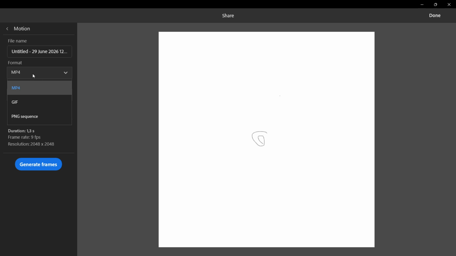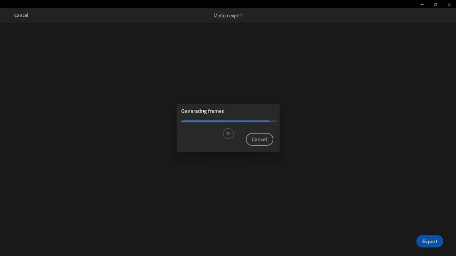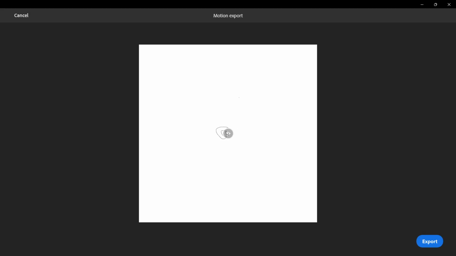I'm going to keep it as a MP4 right now. And then of course you can select if you want automatic or web ready. And then from here you can select the amount of loops. Now whenever you've done this, click on generate frames and it's going to start generating the frames for you. And there we go. You have your video or whatever you've created over here.